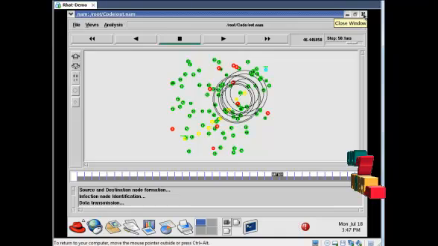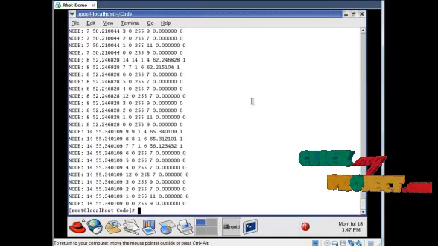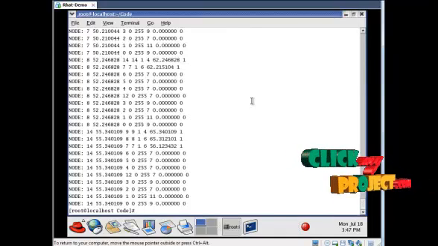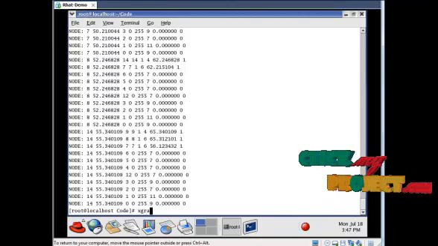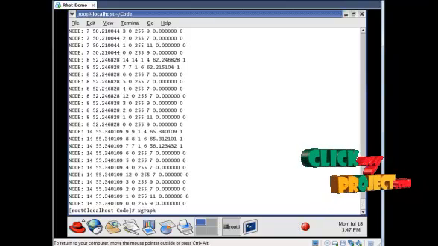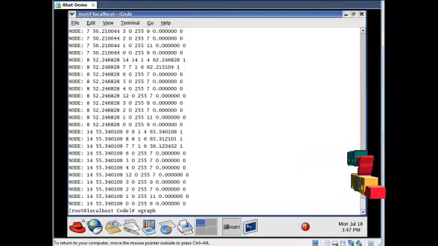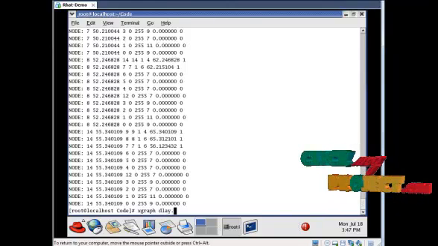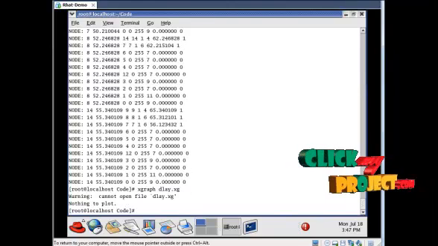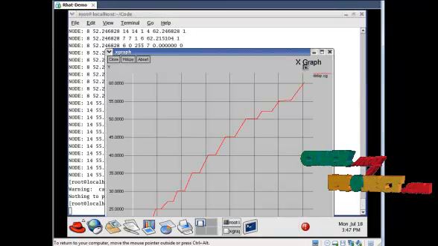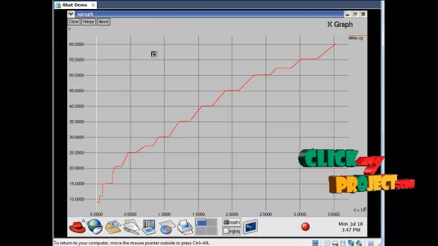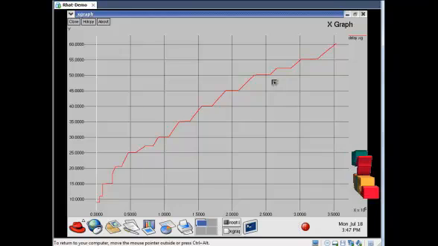For running our graph, for identifying the performance evaluation of our proposed scheme, type xgraph space delay.xgraph. This is our delay. This is our proposed delay graph.